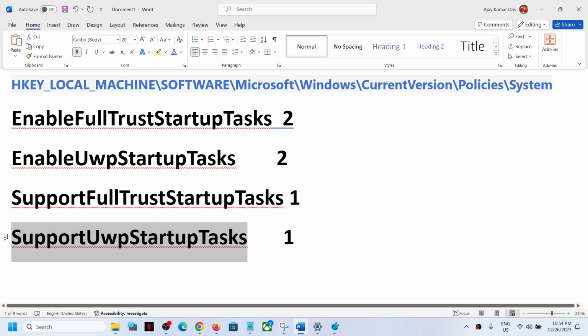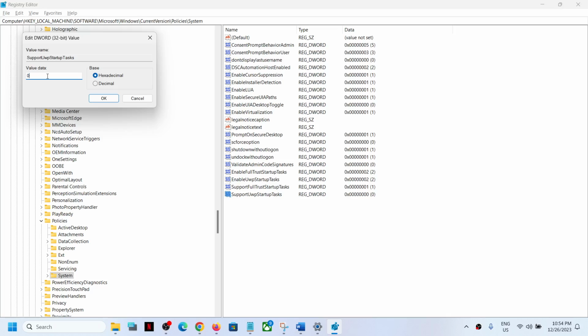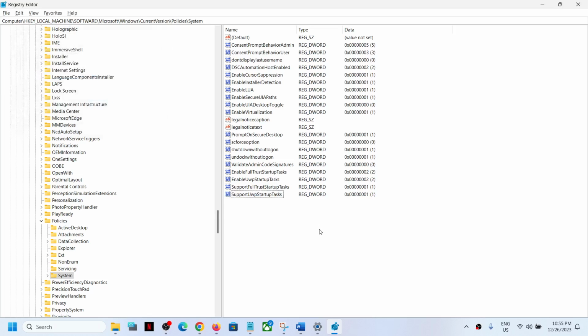Again, SupportUWPStartupTask: make a right click, New, DWORD 32-bit Value, name it as SupportUWPStartupTask, make a double click, set the value data to number 1. All these entries are provided in the video description. Click on OK. Once this is done, you can close this.